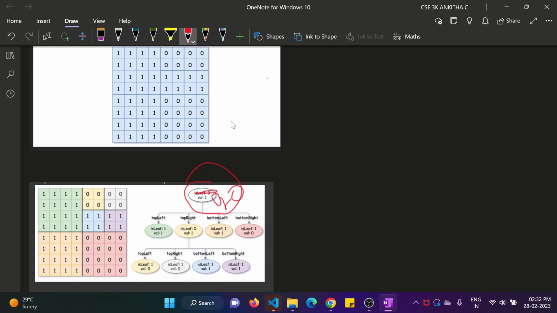So after you got to know that this is a non-leaf node, you have to divide this matrix into 4 submatrices. So equally divide the matrix into 4 submatrices. Consider the first is the top left, top right, bottom left, bottom right: 1, 2, 3, and 4. Top left, top right, bottom left, bottom right.